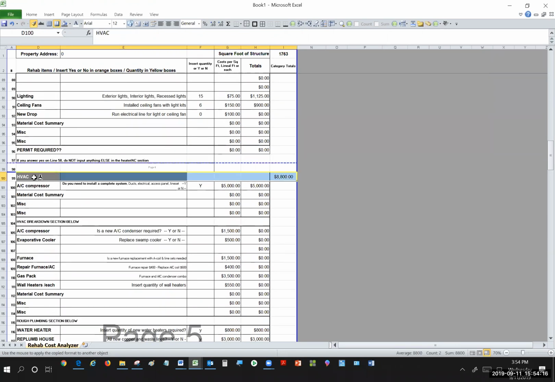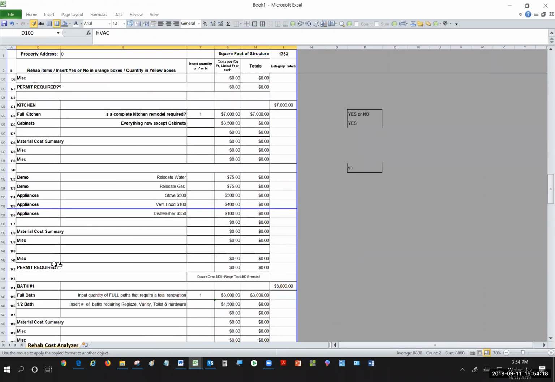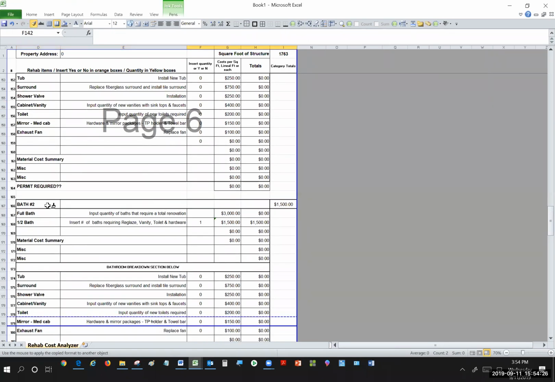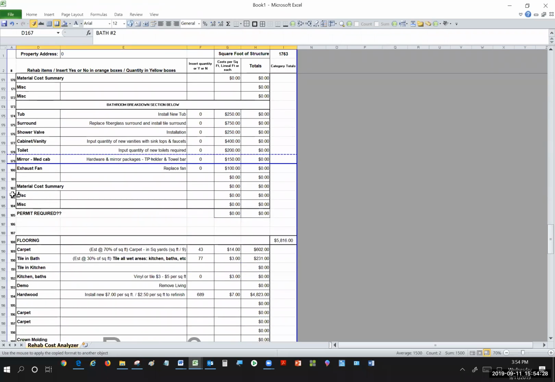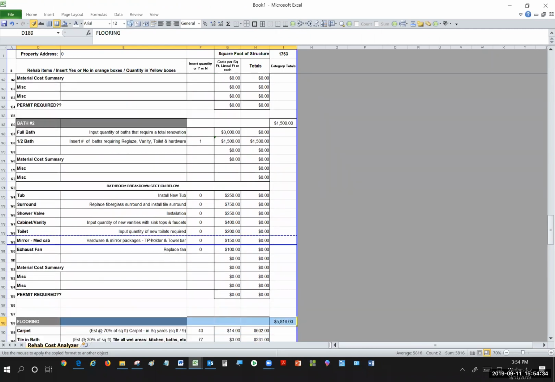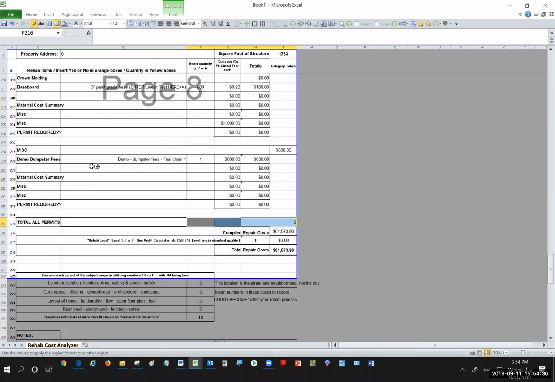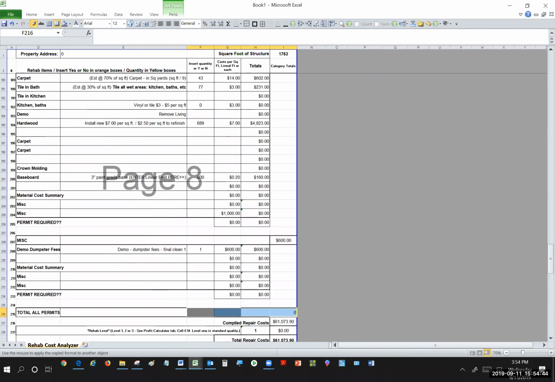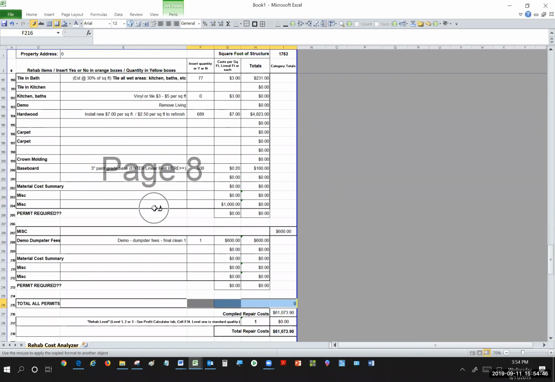Here's HVAC. Here's my next. Here's the kitchen. Here's my next. Here's bathrooms. And there is flooring. And then here's miscellaneous. Whoops, I accidentally hit a button down here and it did something. So I'm going to undo what I just did. I'm going to hit escape. That turns off my paintbrush. I'm going to hit undo, and that's going to fix this problem right here.